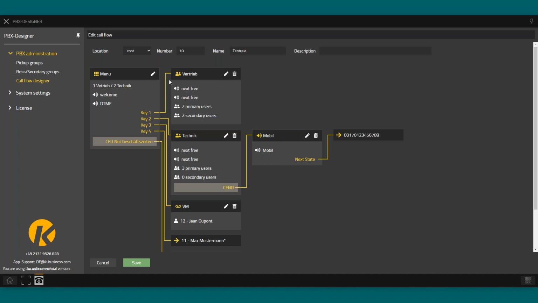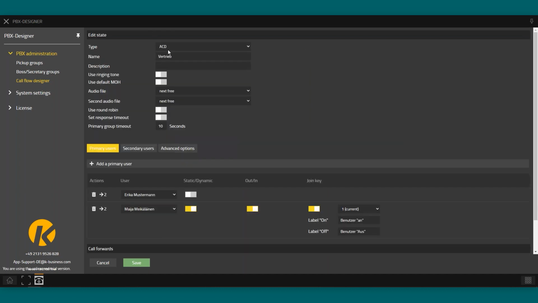Key 1 means it goes to an ACD. This is the object of the ACD. Key 2 is an ACD as well. Key 3 goes to a voicemail, and we have now programmed key 4 for Max Mustermann. So we go into the next example, press key 1. Key 1 is an ACD group. When the caller comes into the ACD group, what can he hear? He can hear a ringtone.